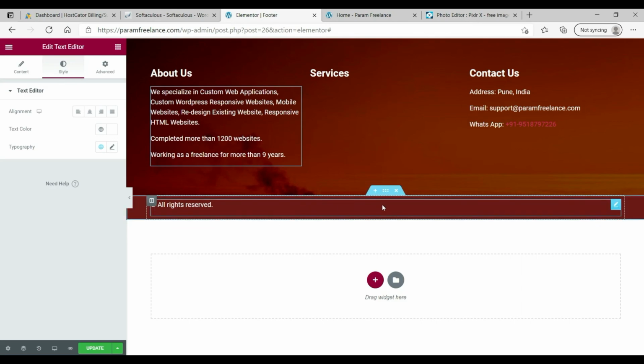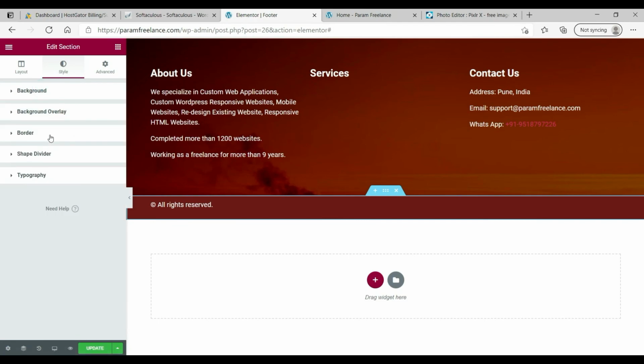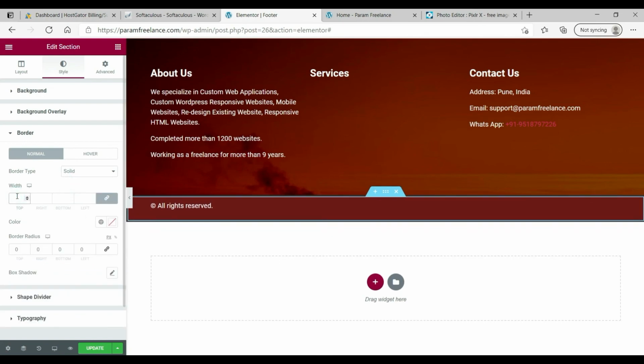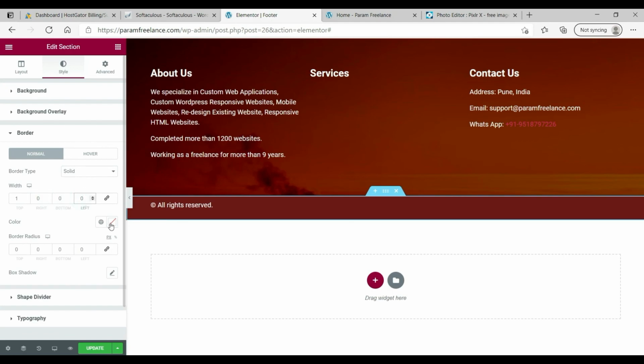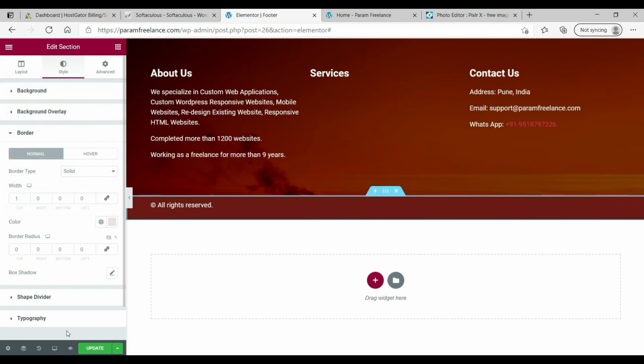Okay, now what I want to do, I want to separate the bottom section from the top one. So I'll select this section. I want to add a border here, so go to style, go to border. First unlink this one, select the border type solid, width will be 1 pixel. I don't want it everywhere, I just want it at the top. The top will be the first one, the others will be 0. And let's change the color to this one. Whatever color you want you can select.